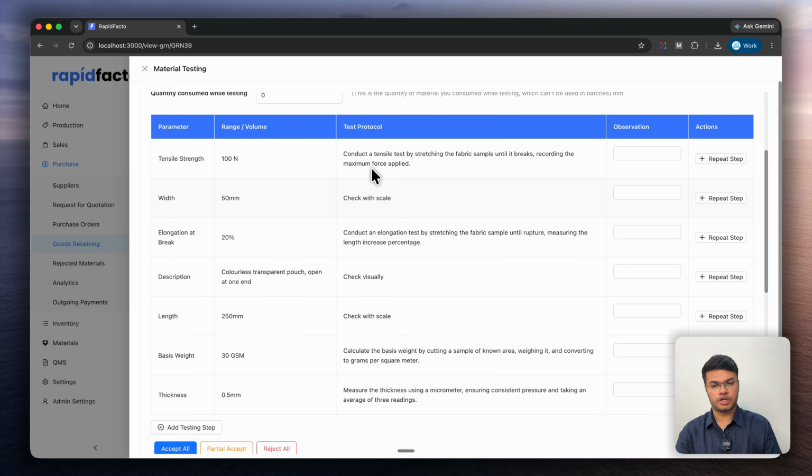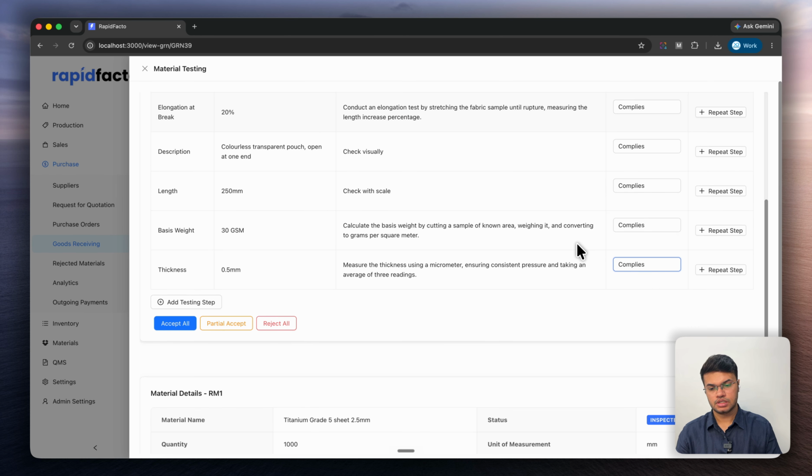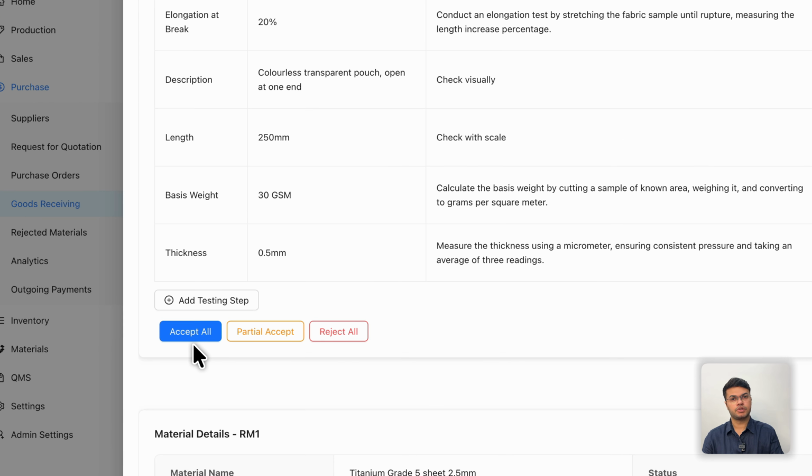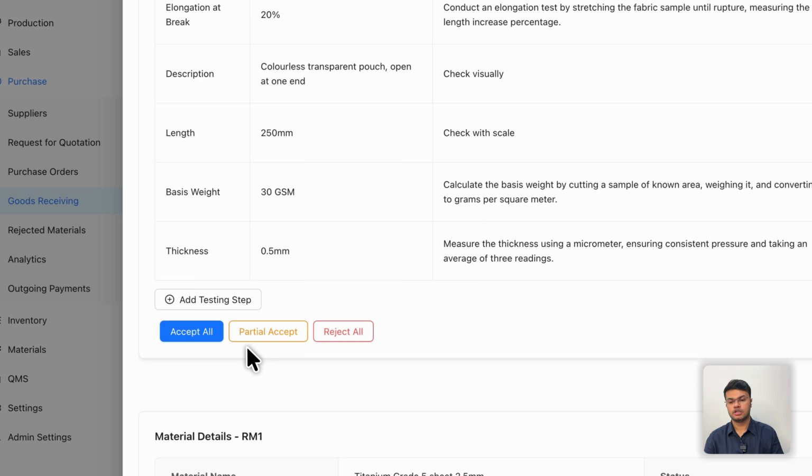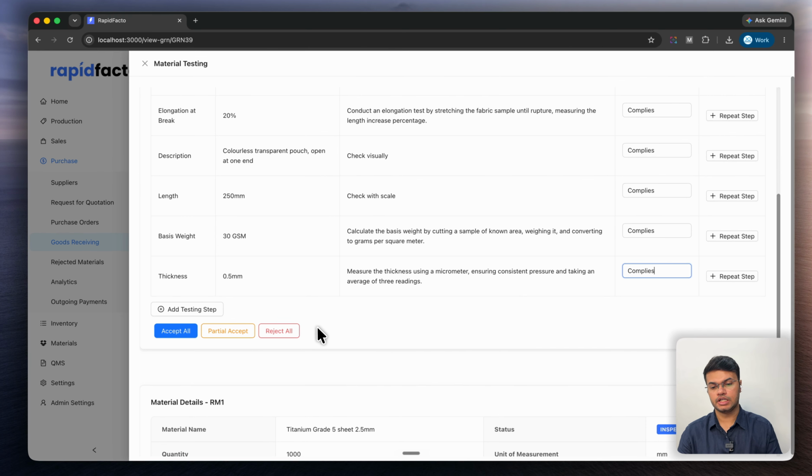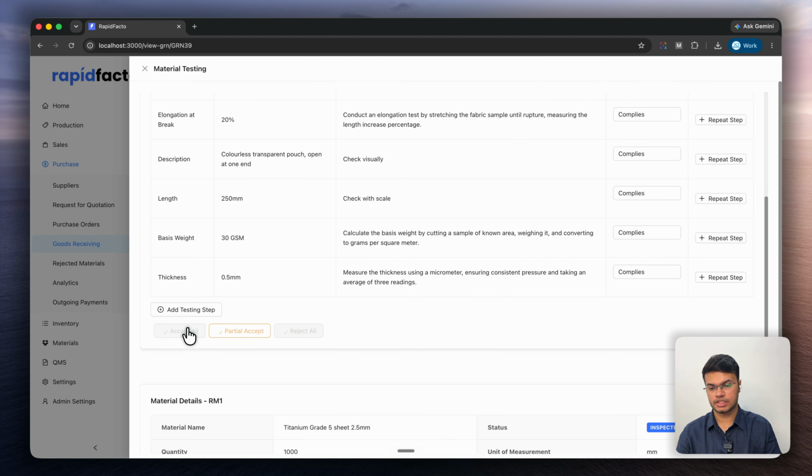Now I need to record observations for all of these parameters. I need to check the tensile strength, the width, the elongation at break, basically all the specifications that we earlier created in the materials section. Right now I will simply write complies in all of the observations. I can repeat each step multiple times, as many times as I want, and I can either completely accept all of the material into my inventory, partially accept it, or completely reject it. So I'll accept this material.